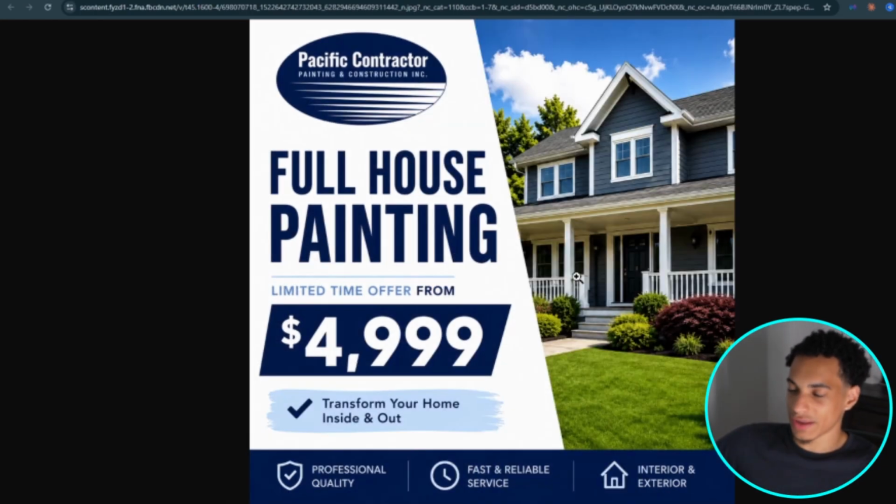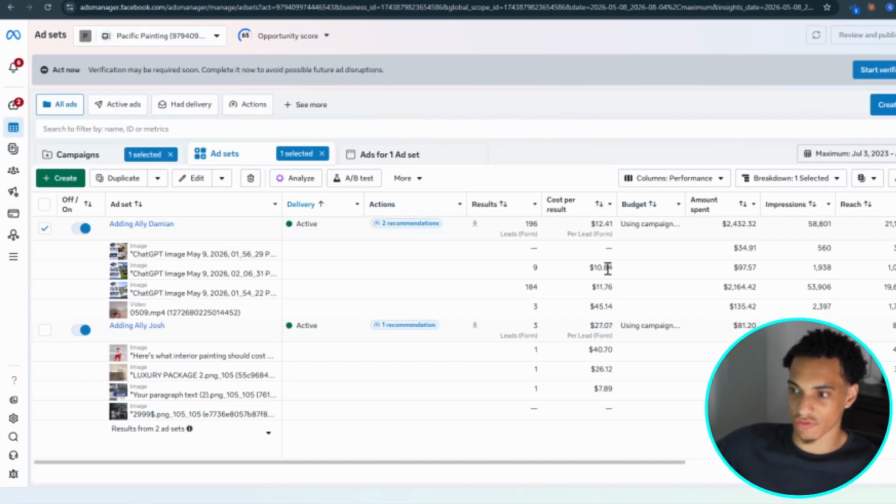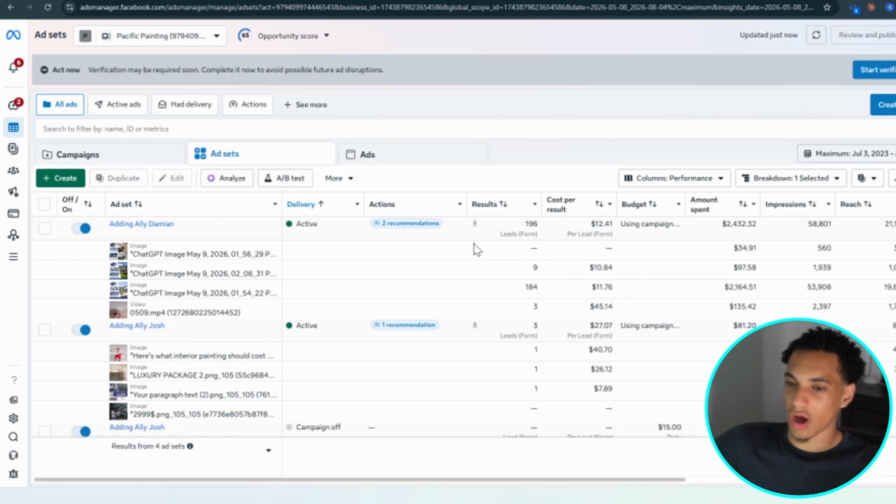And then we'll look at another one that did well. And again, it's the same copy with a different image in the background of a freshly painted home. This one got leads for even cheaper, $10 for 9 leads. We ended up using this winning variation multiple times. And you guys can see with Meta's new updates, it's tested a little bit of every single ad and found which one was doing the best.